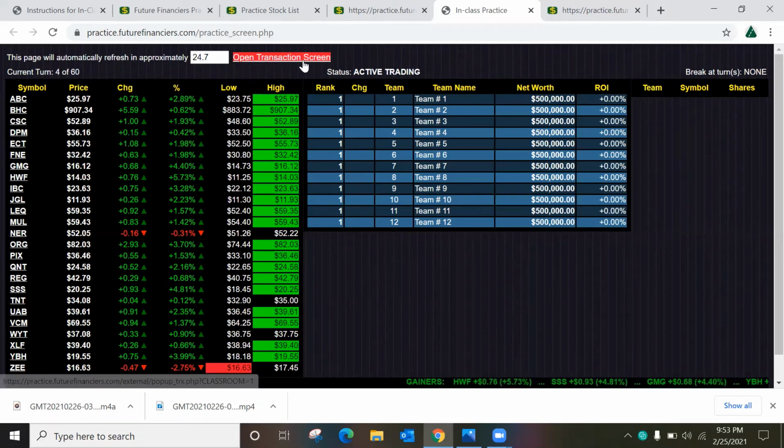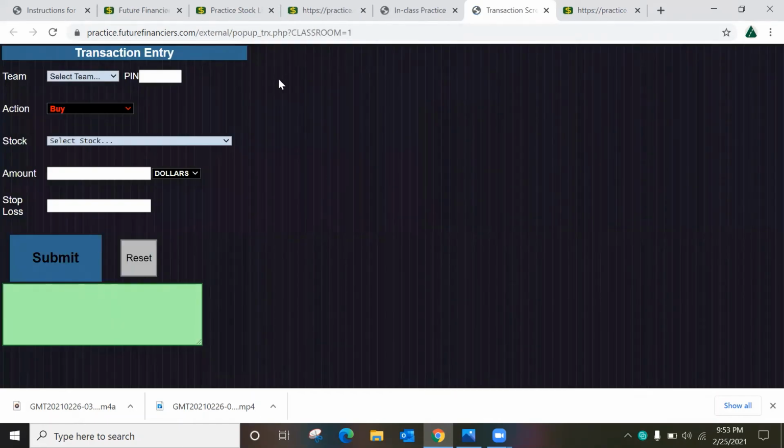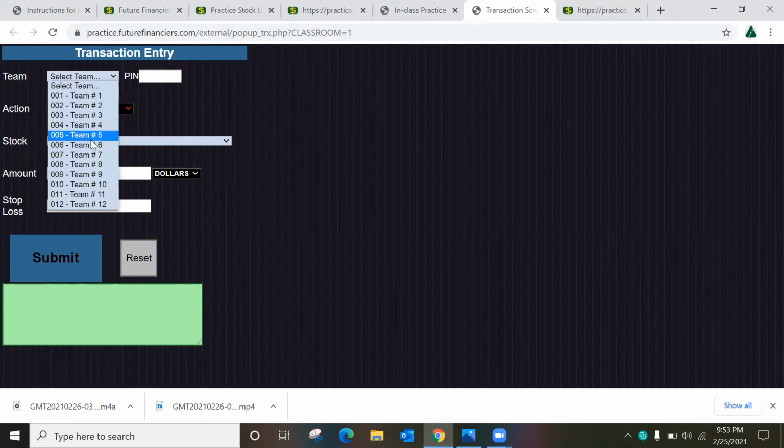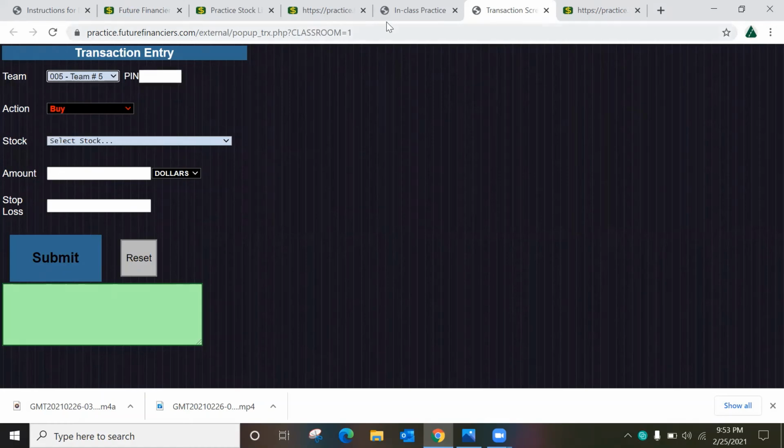This open transaction screen is what the students click on to actually buy and sell their stocks. They're going to select their team number and put in that 4-digit handwritten code that you have provided them.